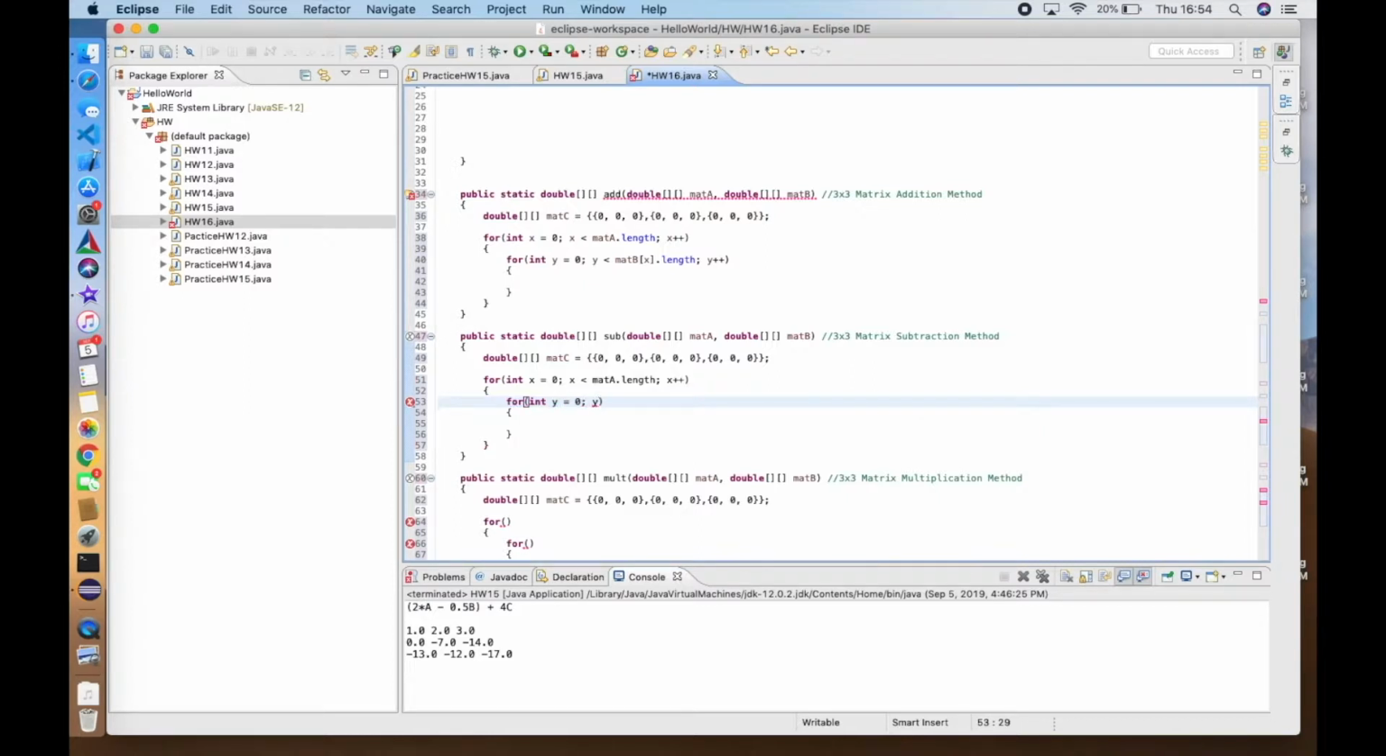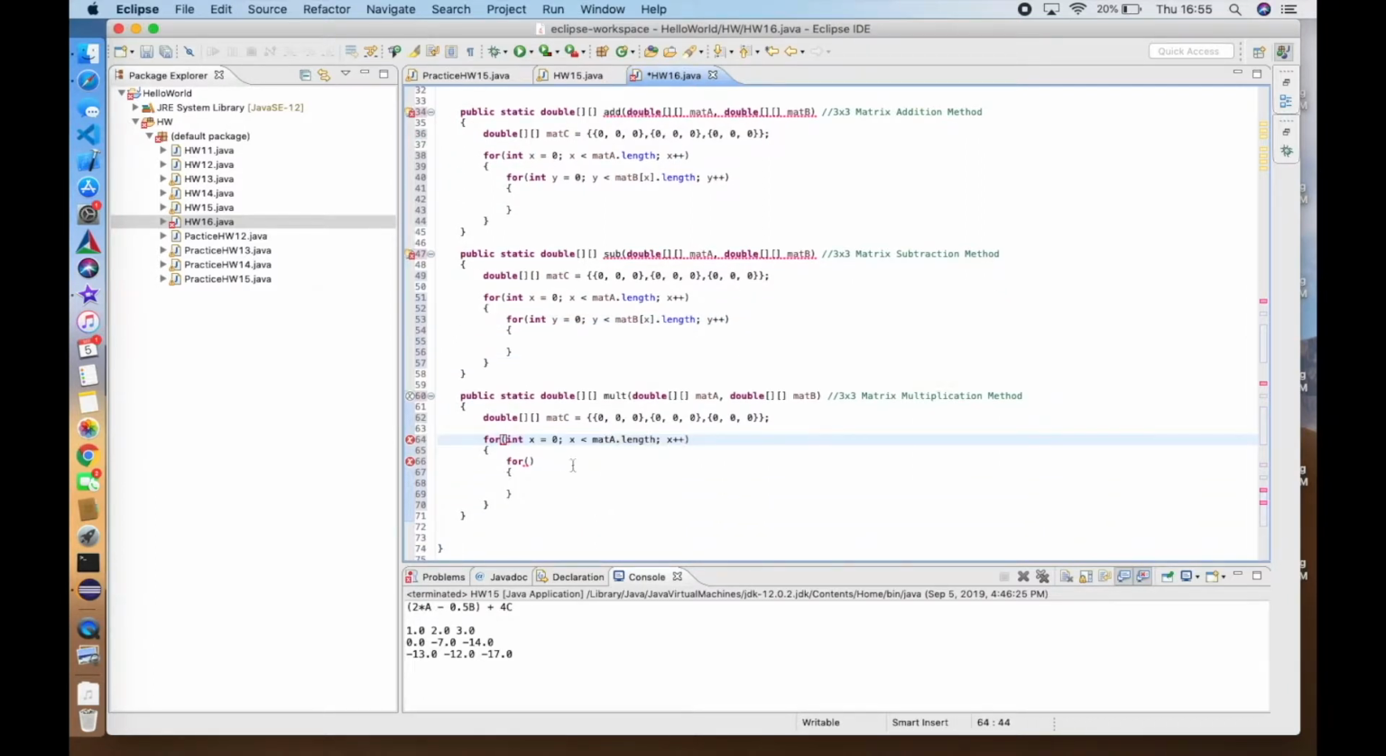We want to start at 0 and then go up to 3. So X is less than matrix A length and Y is less than matrix B length. It's telling the code that it should keep running until it reaches that length. And the X++ and the Y++ is also telling the code to add 1 more every time it runs.